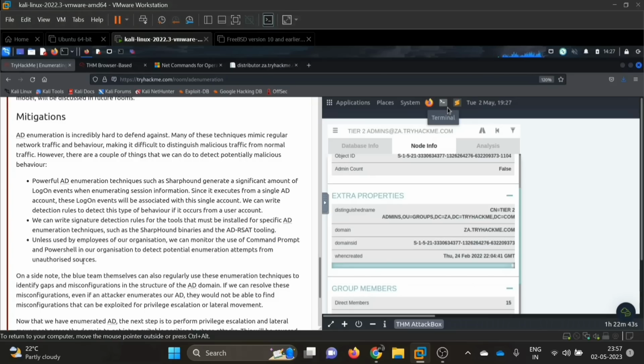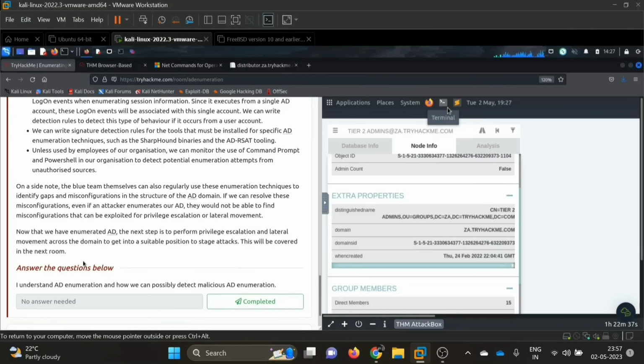Unless used by employees of our organization, we can monitor the use of command prompt and PowerShell. On a side note, the blue team themselves can also regularly use the enumeration techniques to identify gaps and misconfigurations in the structure of the AD domain. If we can resolve these misconfigurations, even if an attacker enumerates our AD, they would not be able to find misconfigurations that can be exploited.